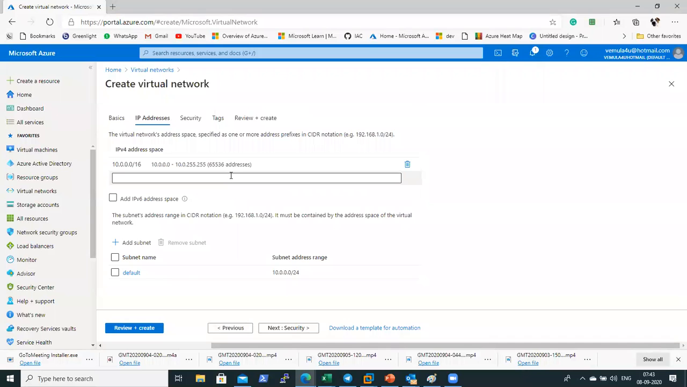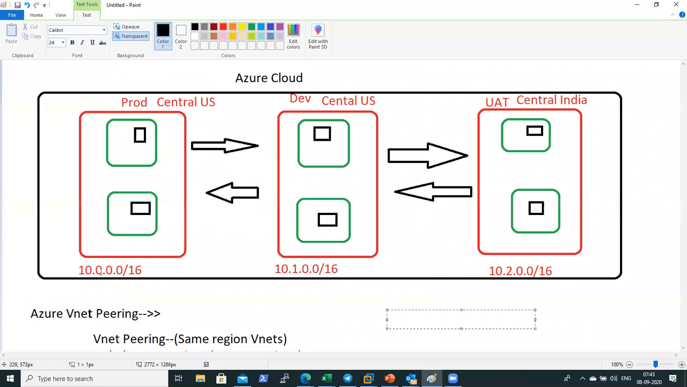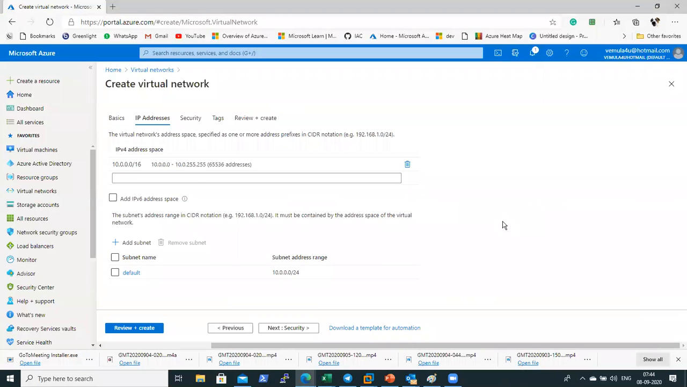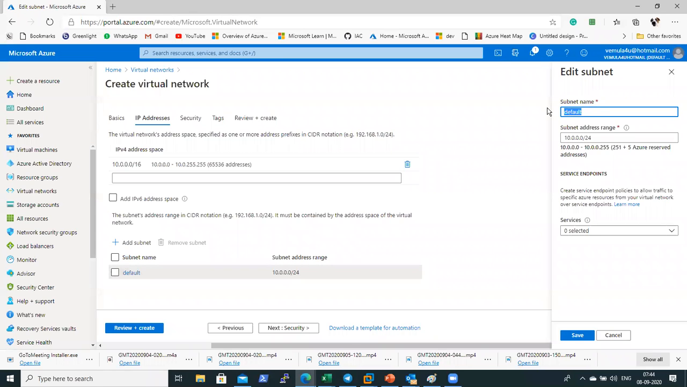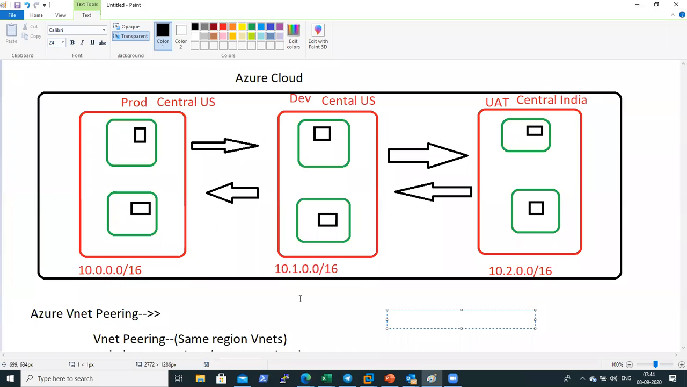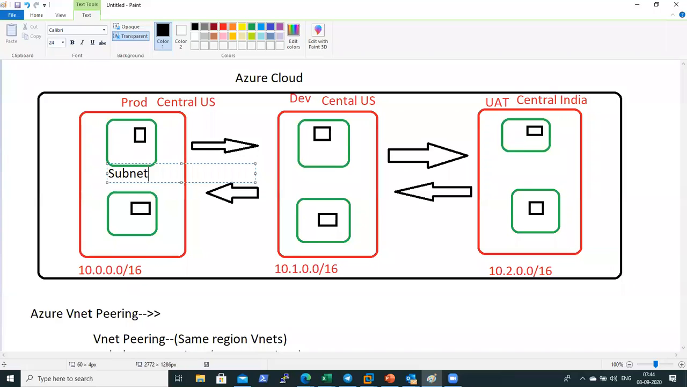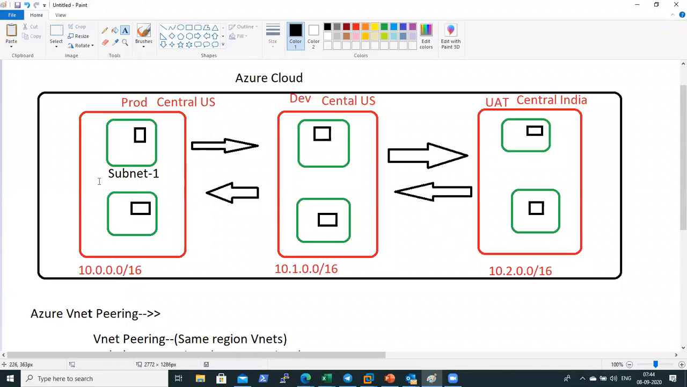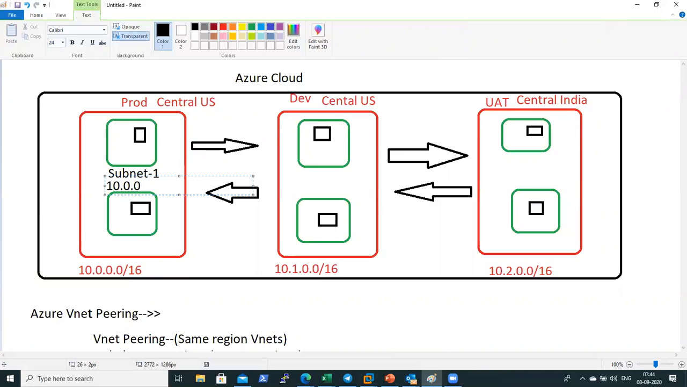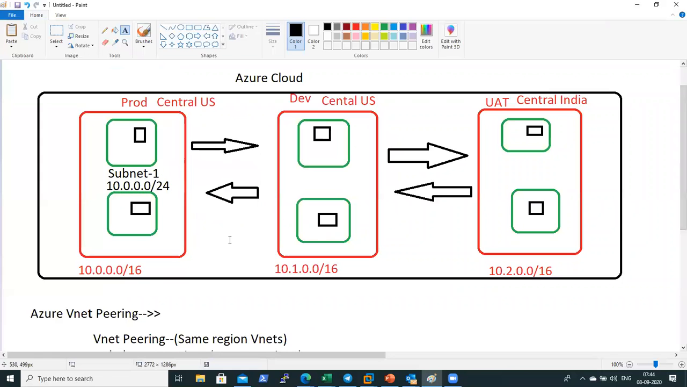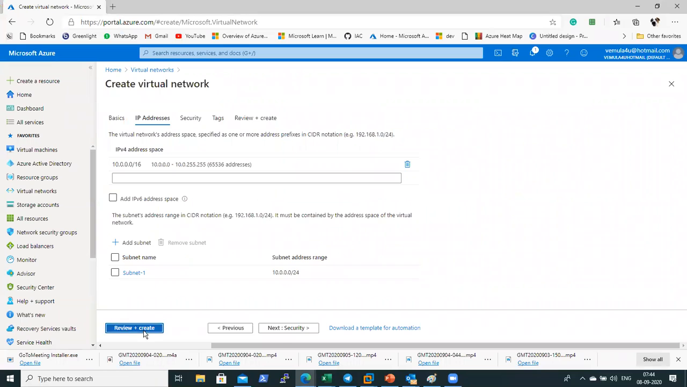Say next, IP addresses. I want to give an IP address range of 10.0.0.0/16. That's what it picks. That's good there, right? And then I'll create one subnet here. I'll name this as subnet 1. So within this Vnet, I'm creating one subnet with the name subnet 1, and that has an IP address of 10.0.0.0/24. Right, let us go and create this virtual network.